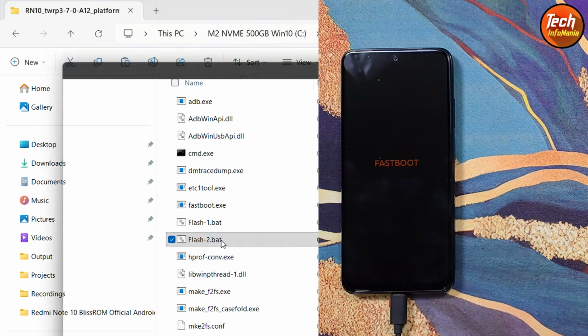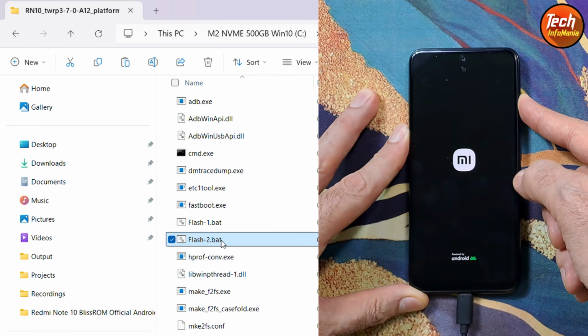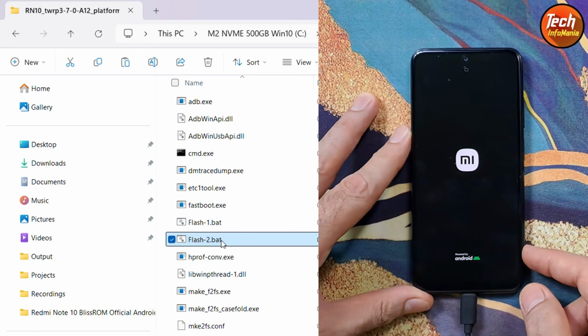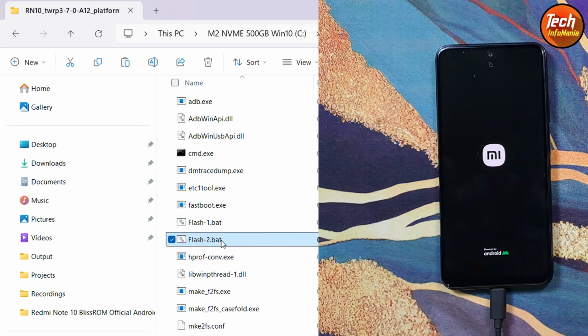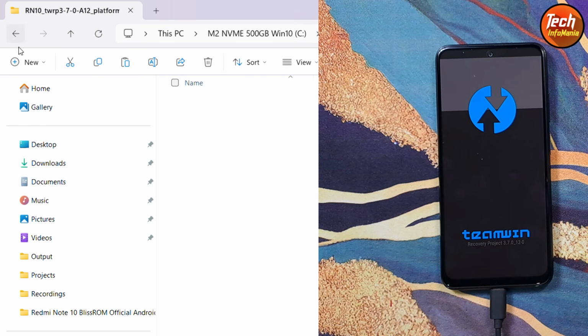After double clicking, immediately press and hold the volume up key before the Mi logo appears on the screen. And after 5 seconds, release the volume up key. The mobile phone will show the TWRP recovery immediately. You can see that. Now, I will go back to my downloaded folder.